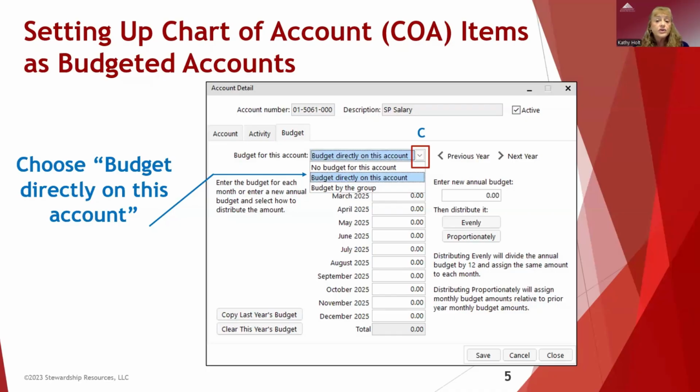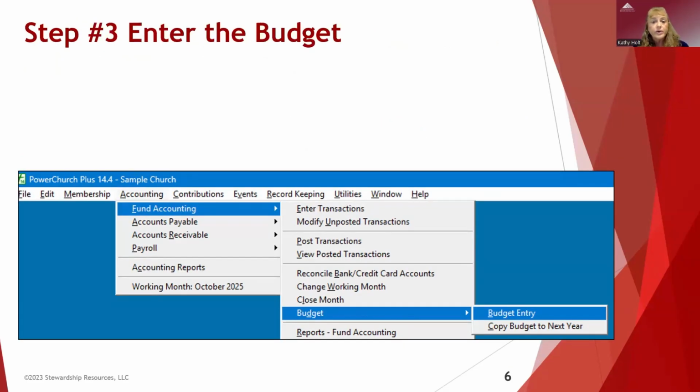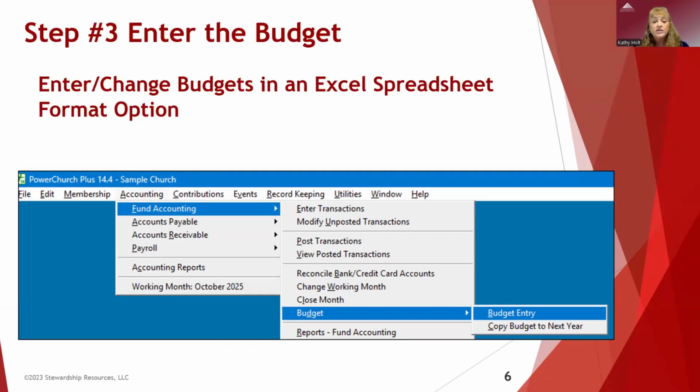Now you can enter the budget here, but there is a quicker way to do it. So I'm going to start by showing you that. You have three options for entering the budget. The first option is generally the easiest way, and it's the most popular way to enter the budget. You will have what looks like an Excel spreadsheet to enter your budget on. You do need to make sure the chart of accounts are set up to hold a budget before this option will work. That's why I showed you that as step number one.